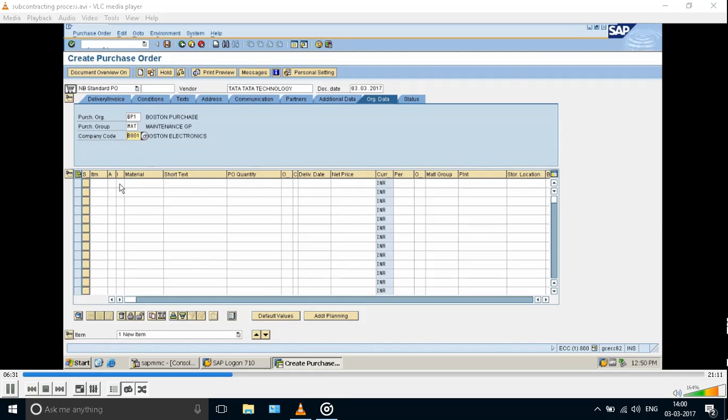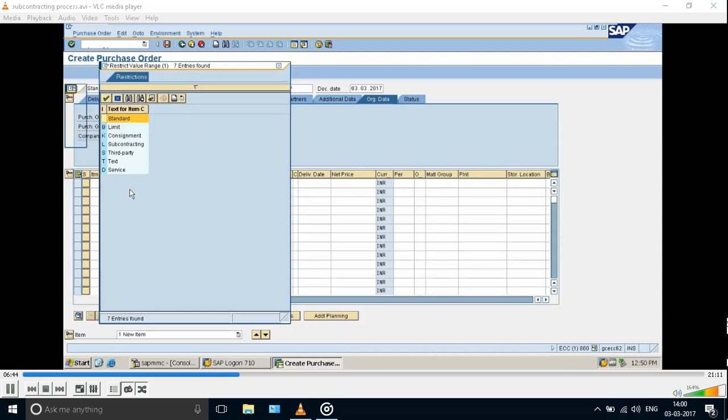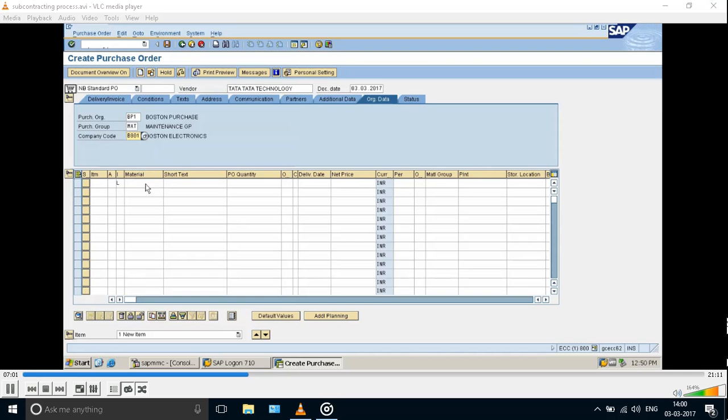You can see the various item categories here. If we leave it blank, it is standard. If we put B, it is limit. For consignment we put K, for subcontracting we put L, and for services we put D. So we are performing subcontracting. Now we have to provide the material. Make sure the material is the finished good material that we want from the subcontracting vendor. So we will provide robot, which we made earlier as a finished good.